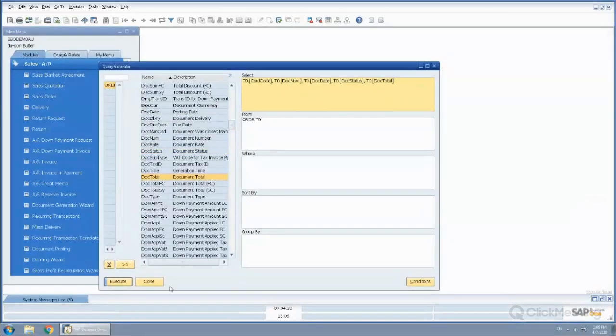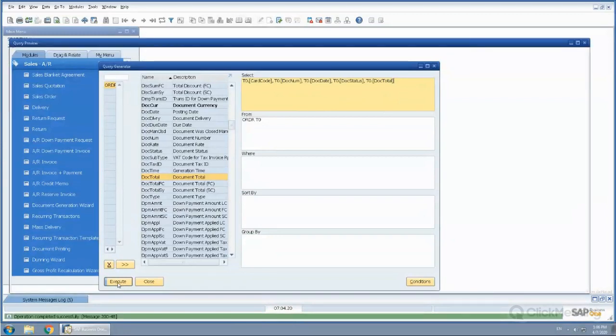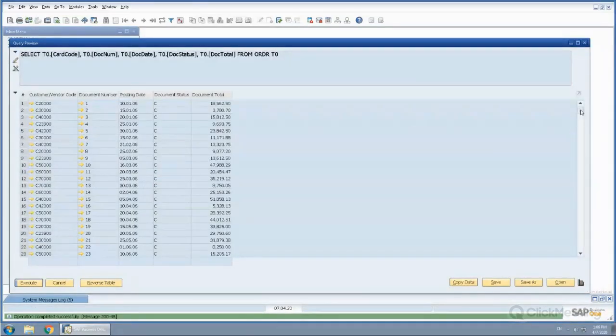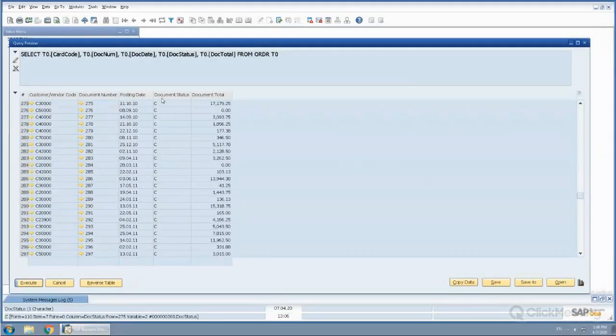Let's execute this query by selecting the execute button. So we see a whole lot of data, and we see the closed sales orders, which have a document status of C, and also the open ones at the end with the document status of O.